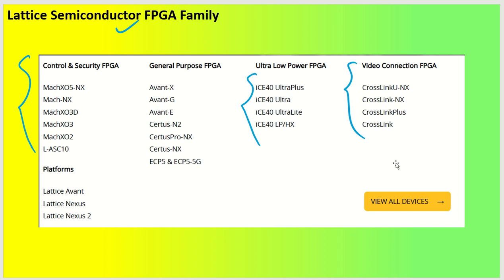However, our target is going to be this series, video connection FPGA. In that video connection series, we will be targeting CrossLink-NX. This is my target family. Understood? Now let us get into the understanding of this.